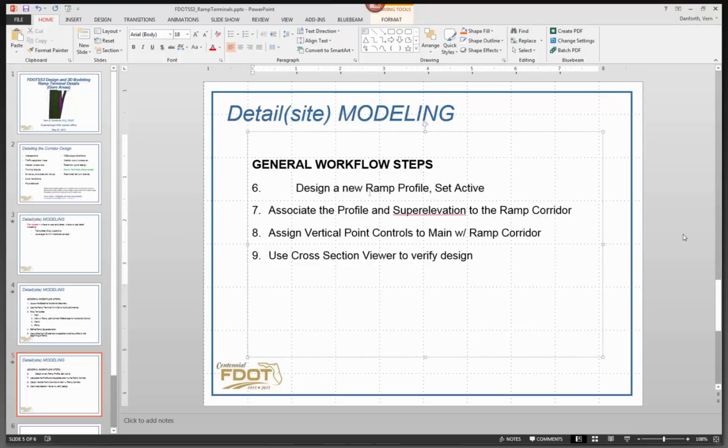Once you have that profile, then you can go ahead and associate the profile to your ramp corridor, because your ramp corridor basically has been built off the existing ground to begin with. So once you associate your design profile, then you can also associate the super elevation that you use for it, because the inside edge of that ramp will rotate according to the profile that you've established for the outside.